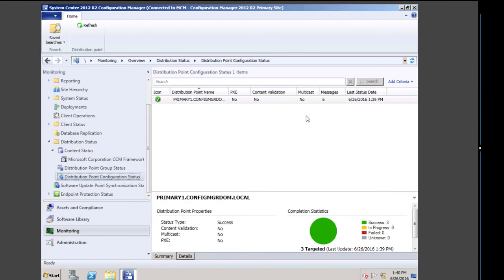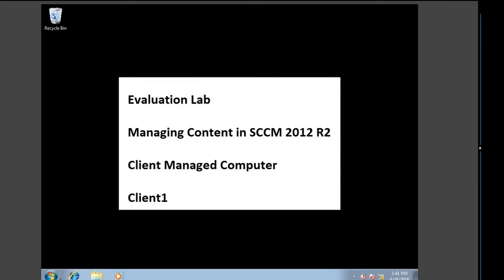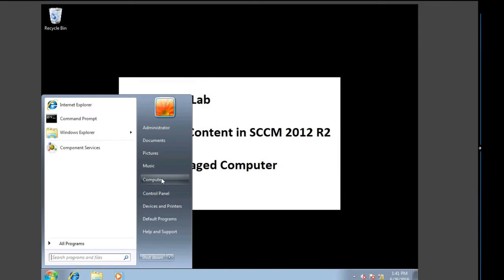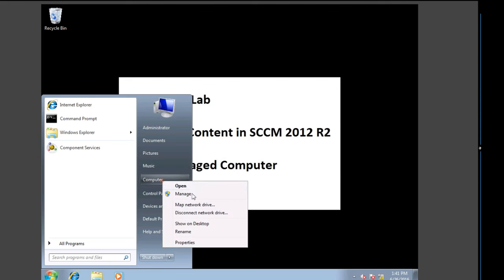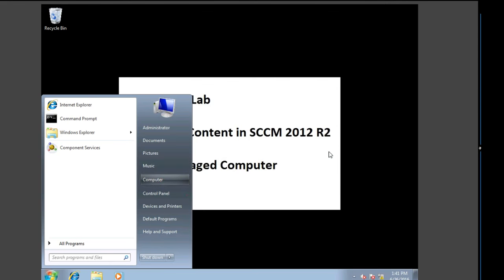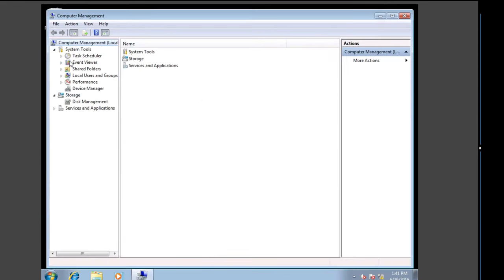So now what we're going to do is create a distribution point. Like I said, I'm going to use the Windows 7 as a client machine, which is a client managed machine. We're going to make that a site, a distribution point. But before we can do that, we need to log onto it. So if I log onto it, we need to give the primary one site server admin rights to this machine.